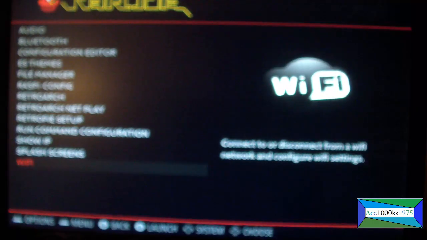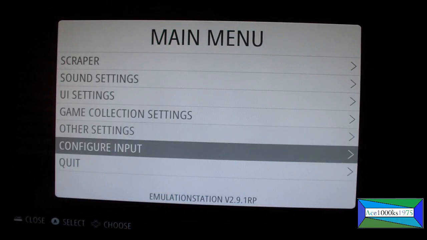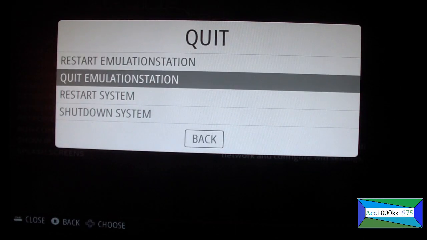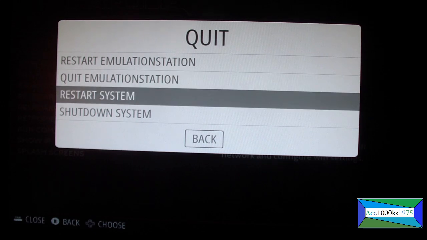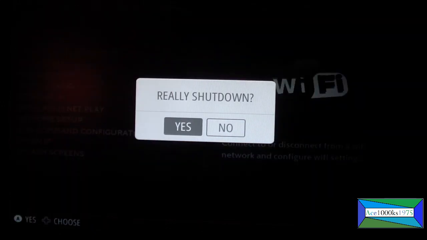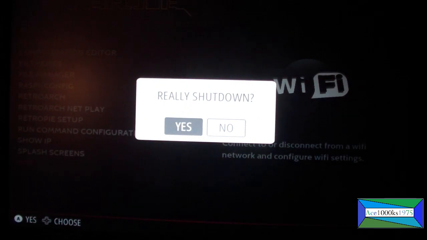And now you have to restart. Press start and restart. Actually, I'm going to shut down the system. I'm going to go to my Windows-based computer and I'm going to create a FAT32 USB drive. Okay, so I'm going to do that right now.